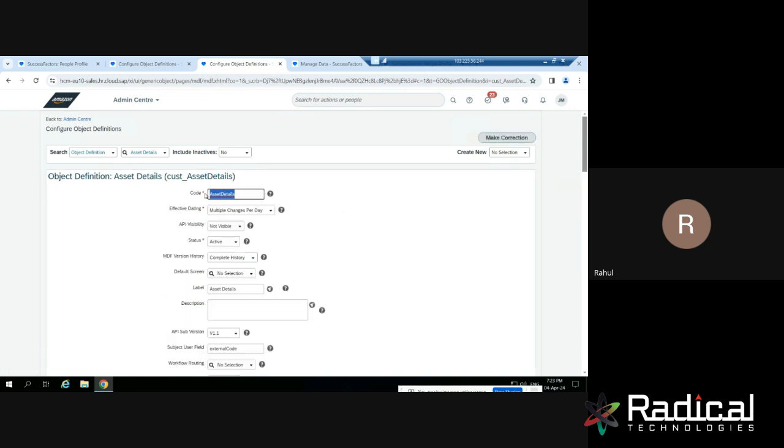So you got what the code is all about. You can give whatever name you want. The prefix will be taken by the system itself, we don't have to give it. So if you give cust_ like this, the actual code will be cust_ this. That'll be the actual code. You can see it here.